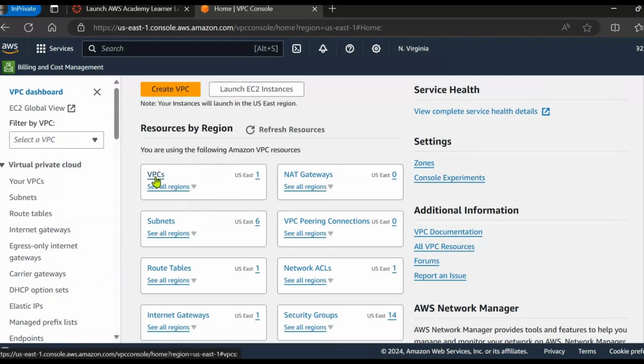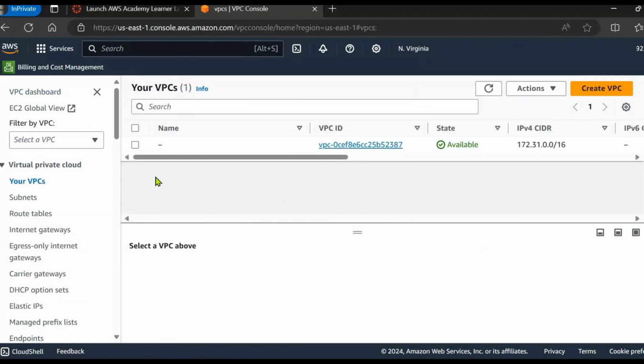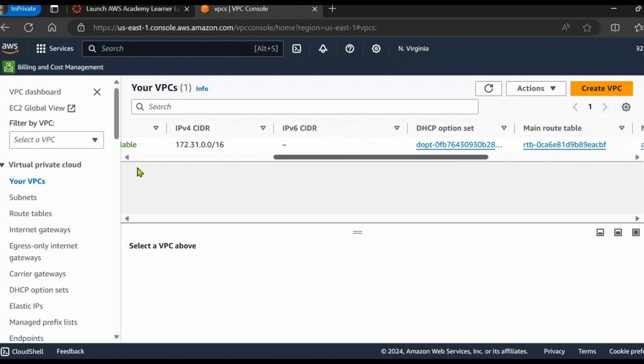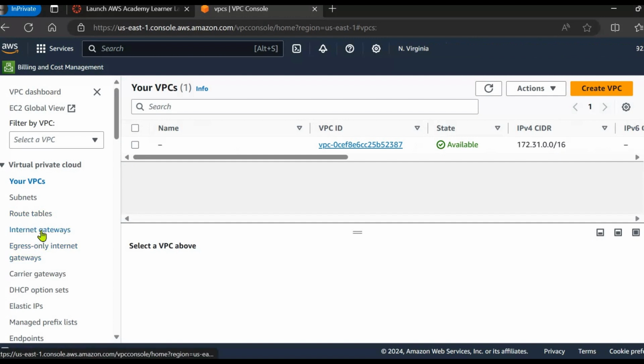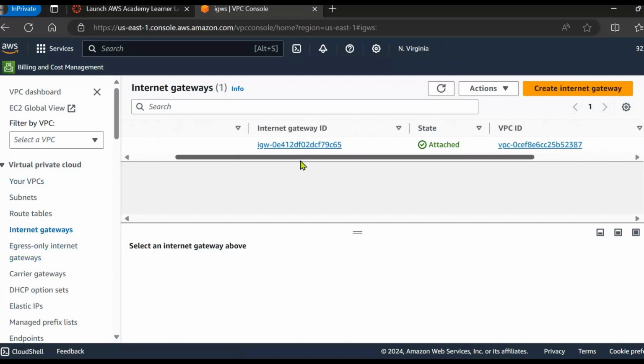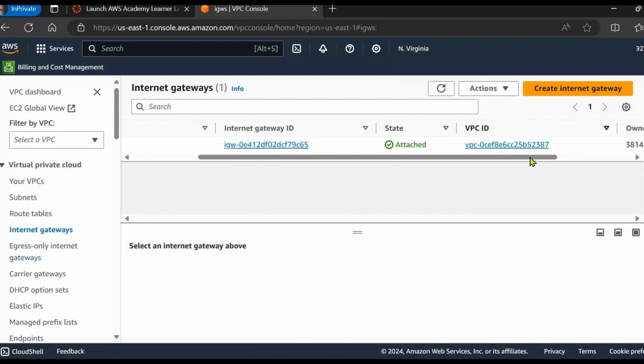Here I am having only one default VPC. As mentioned, you can create your own VPC. Then you also need to create your gateway and the other settings related to subnet and the route tables. Here my VPC is running. Next we have the gateway. The gateway is also attached to the same VPC.